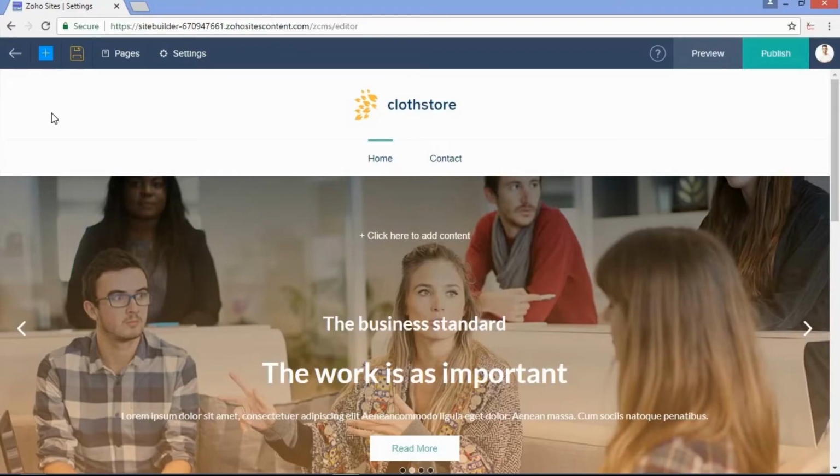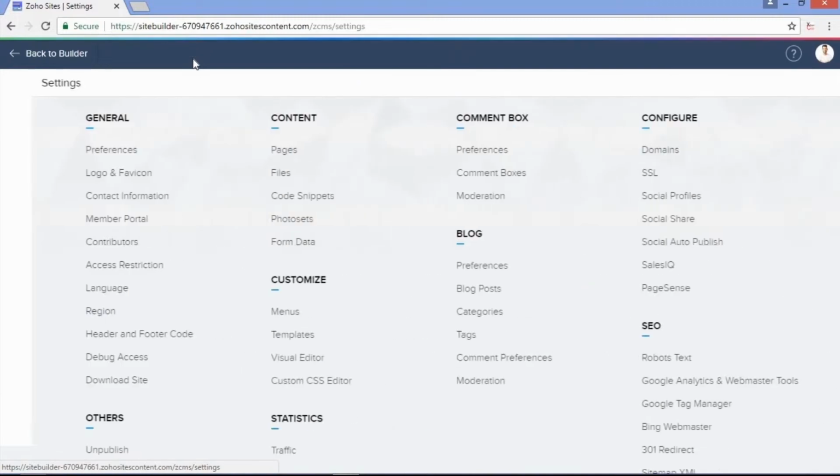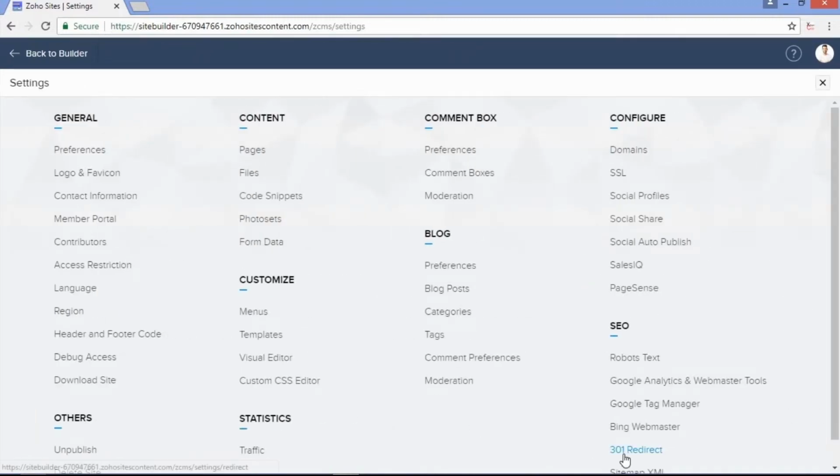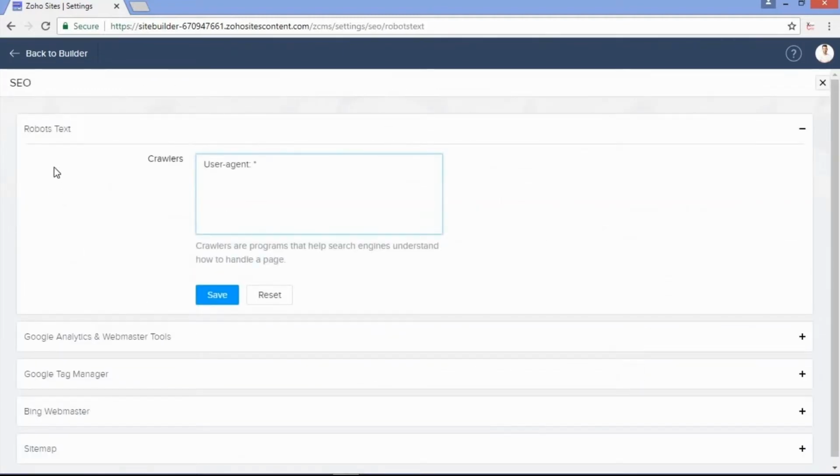Hello, this video is about the various SEO settings available on Zoho Sites. To access your SEO tools, click Settings, and in the bottom right-hand corner, you will find a list of SEO tools. The robots text is a way of informing search engines whether to crawl a page or not.